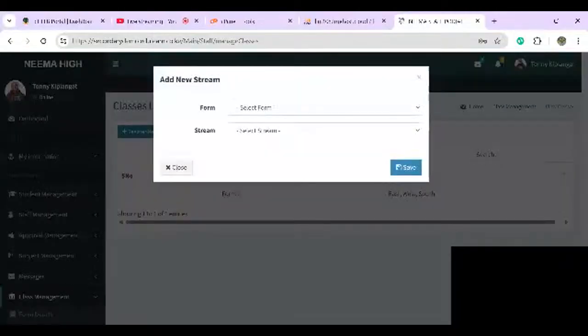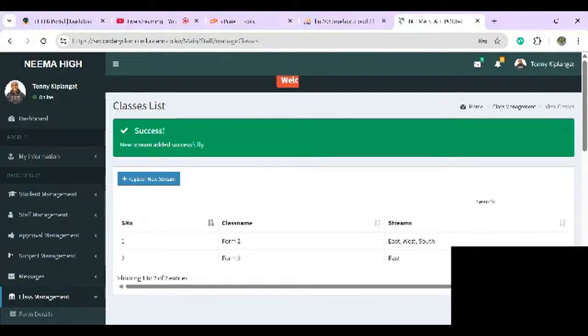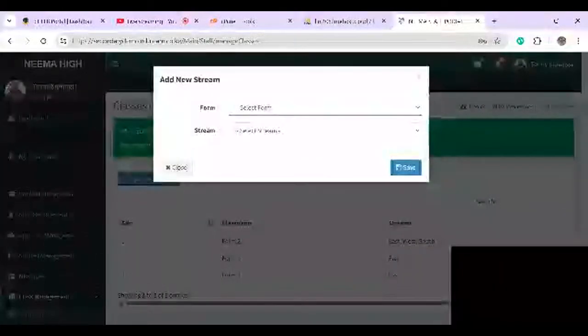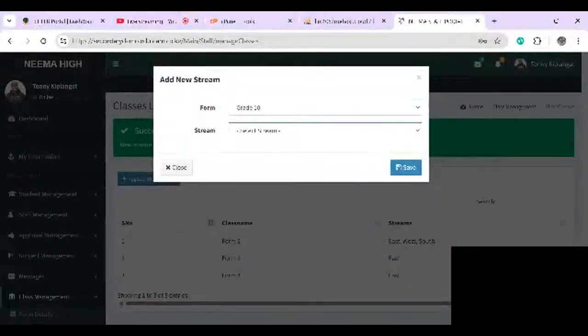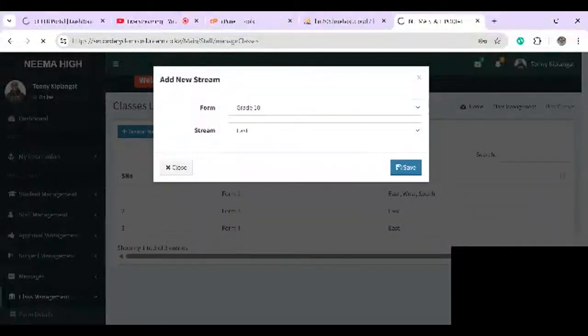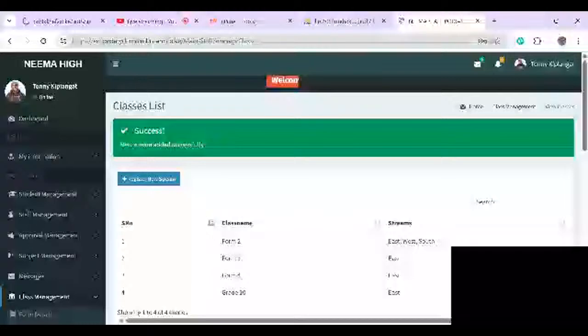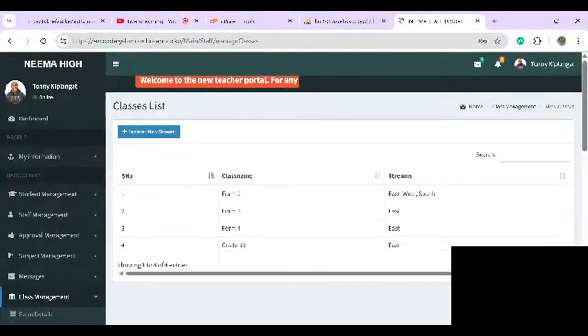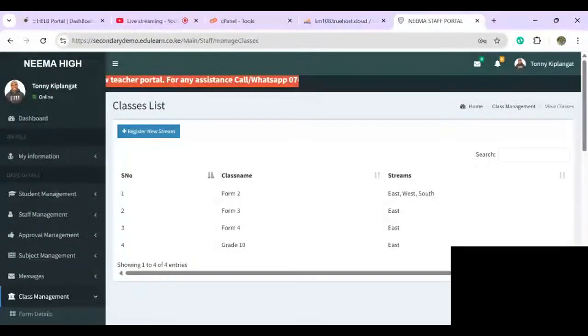You can go to next, add a form 3. Let me just add, for example, this East only. Form 4, we have only East. And then from grade 10, we have just East. That is the classes generally we have added now. So from form 3, form 4, and grade 10, we have East, East, East. We don't have any other stream.